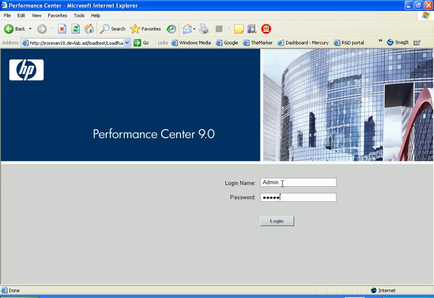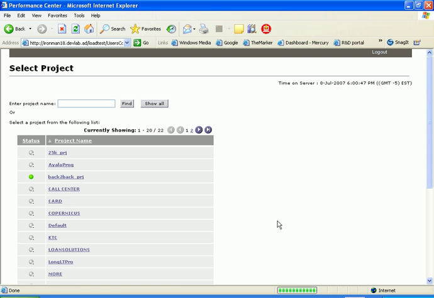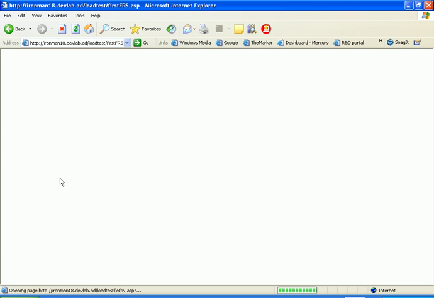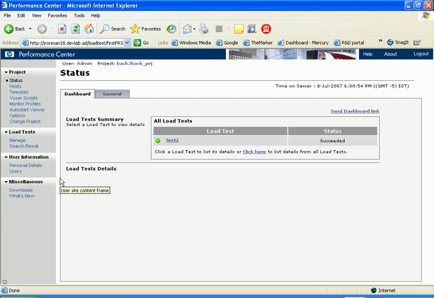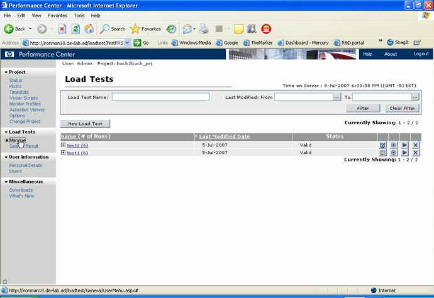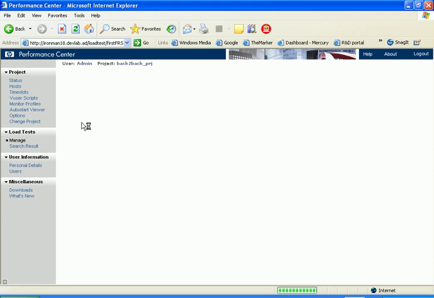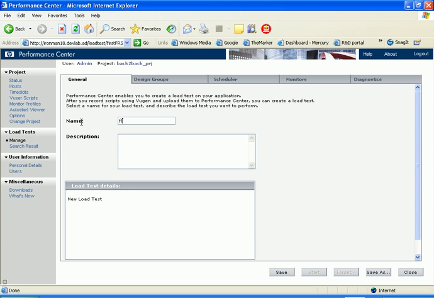We'll open the Manage Load Tests page in the user site and create a load test that will represent the pattern in the example we just mentioned. In the Load Tests page, we click the New Load Test button. In the General tab, we fill in the load test details.